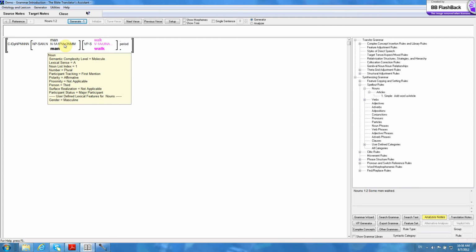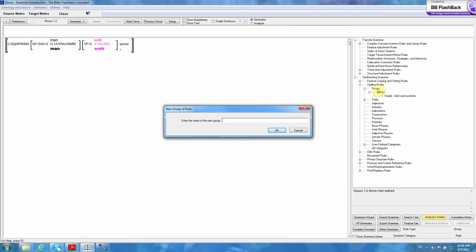Here, if we look at the features under man, we see that the number is plural and participant tracking is first mention. So we need to write a rule that will select the plural form of a noun from the lexicon whenever the number is plural. We could do that using Grammar Wizard, but I'd like to do that myself.